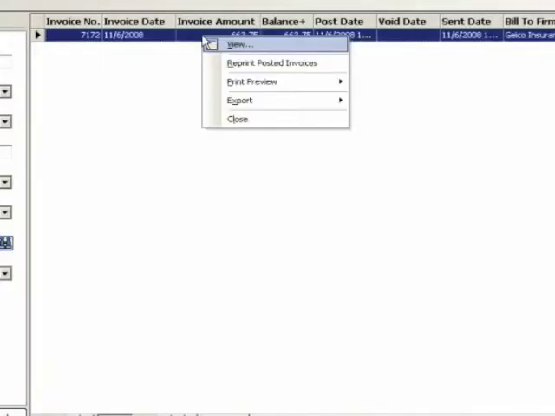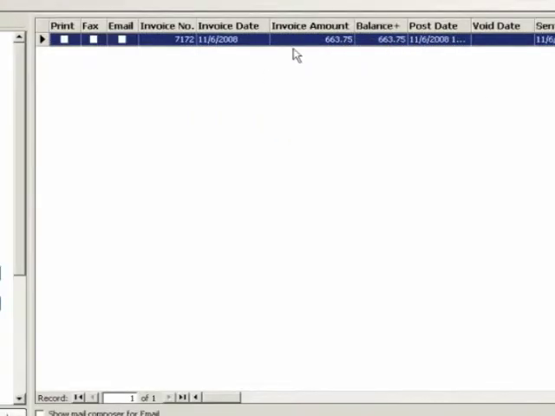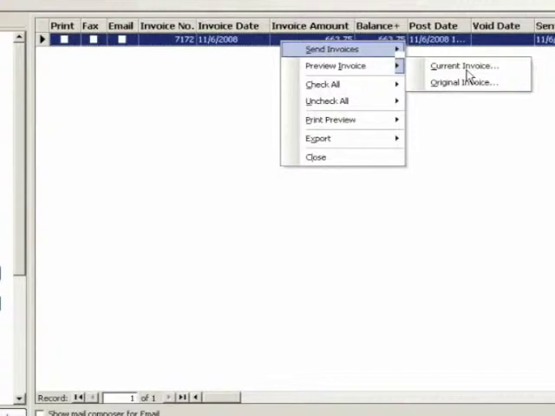And then I can right click on here, and then I can reprint posted invoice right from here. So let's go preview that. And when you go reprint posted invoices, there are two options. You can either print out the current invoice in case they made a partial payment, or you gave some credit, or there has been some finance charges or late charge accumulated, then I might generate a current. But in this instance, they need to have the original invoice.